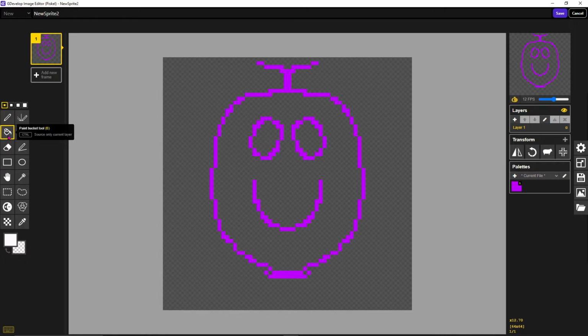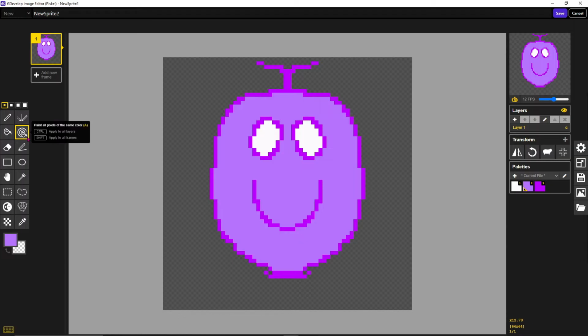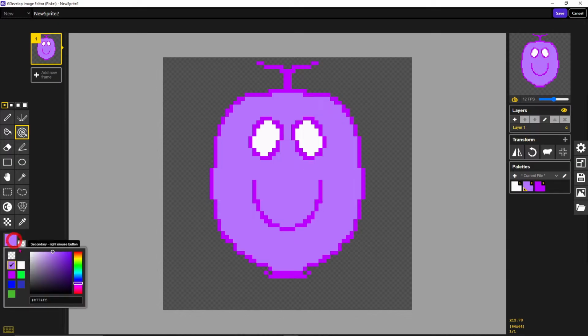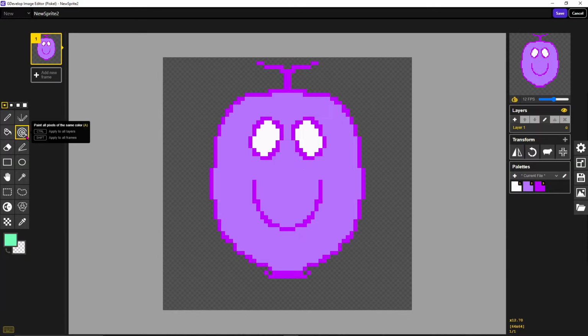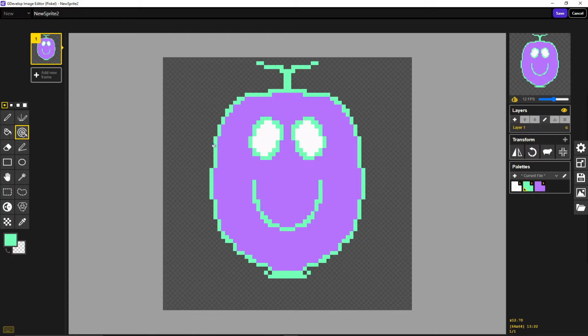Next is the paint bucket tool, and this simply fills in an enclosed area. Paint all pixels of the same color is similar to the paint bucket tool, but this changes all pixels of the same color to another color. What's handy about this is it does not have to apply to just a contiguous area. It will apply to all pixels of the same color regardless of their location on the screen. The eraser tool is pretty straightforward. It's similar to the pen tool, but it takes away. Its size can also be adjusted by the pen size.